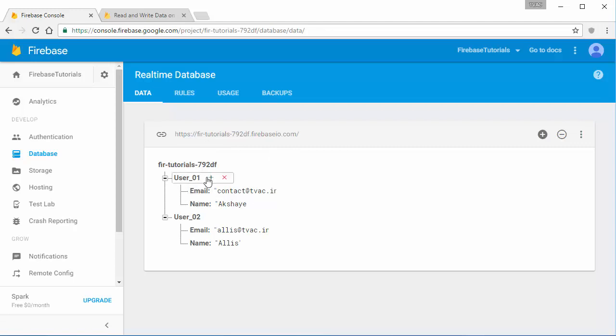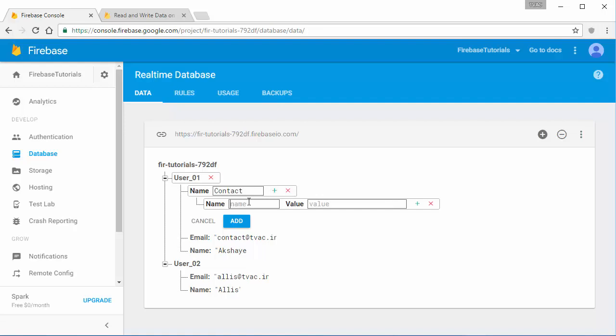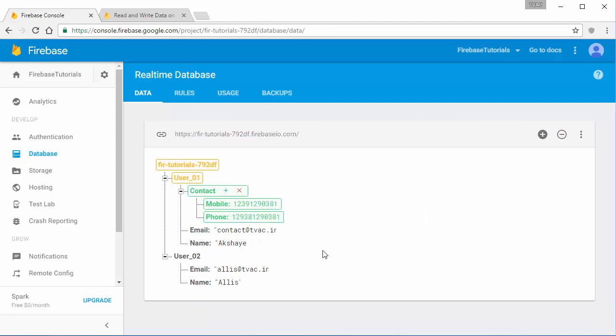You can always create more nested data in our database. Again, as I told you, you can type in contact and add in one more. You can say phone number and just type in some random value, and I can add mobile number or whatever. Hit enter, and you can see that inside the user I have created one more nested object which contains two values, that is the mobile and the phone number.